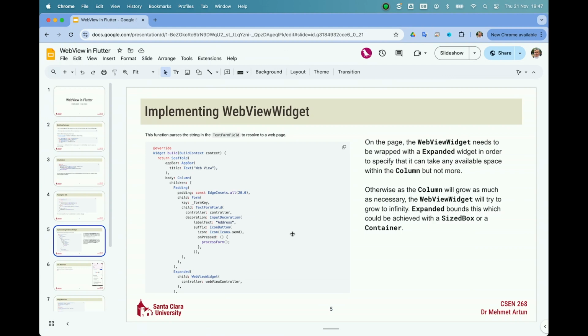So by saying Expanded, the WebView widget is sort of like the single child scroll view. Okay, it will take an outside bound to keep itself bound. But if it doesn't get the outside bound, it tries to go infinite, and then you get a clash. So Expanded means here I have a text form field and a padding inside the column, which is a finite size. And then the rest of the column, I'm telling the WebView widget, you can take all the rest of the space for yourself. By saying Expanded, I'm saying all the rest, but not more.